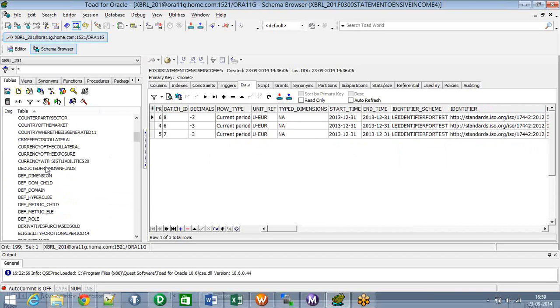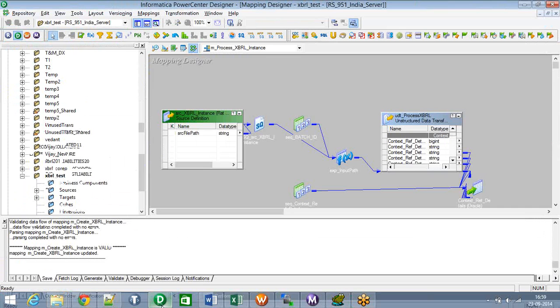Next is when you want to generate the XBRL instance file while reading from this data model. For this, we use the other mapping, which is create XBRL instance.